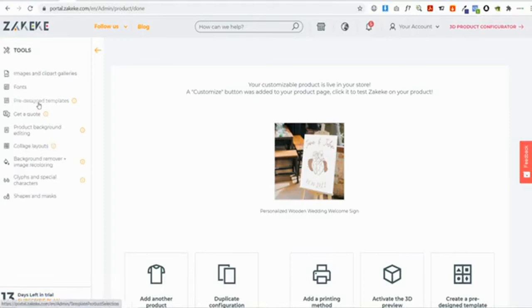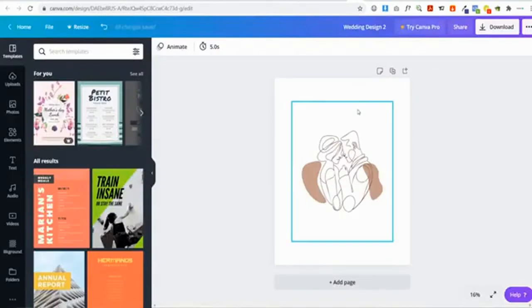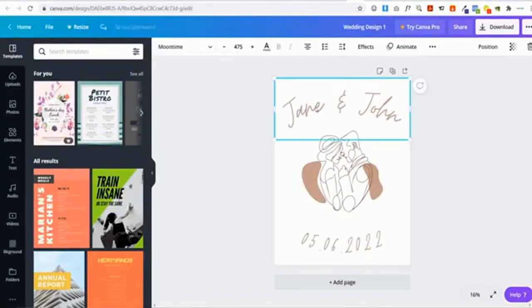Now before we create the pre-designed template, we firstly want to go and add our font that we were using for this design. So if you just go back to Canva over here, and I just go and bring back the fonts over here, let's just go and click them. So I've just pressed Ctrl Z to bring these back, and we can see I'm using the Moontime font. So what you actually need to do is download this font and upload it to Zakiki so that we can use it in the Zakiki builder.